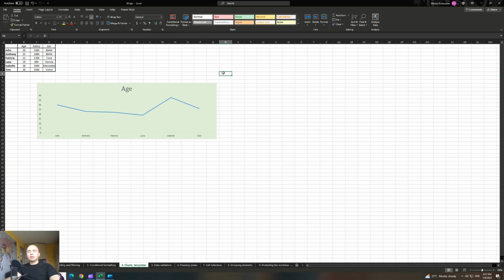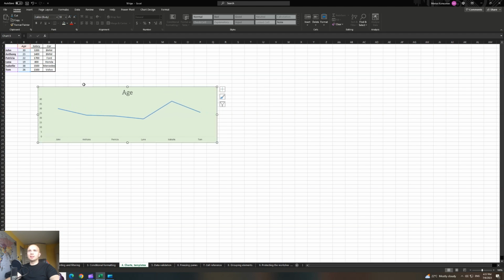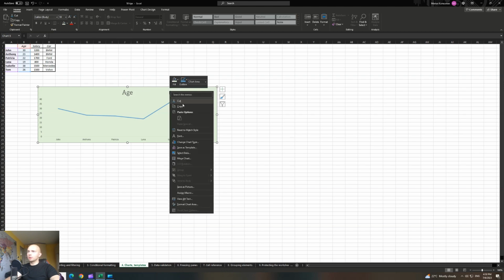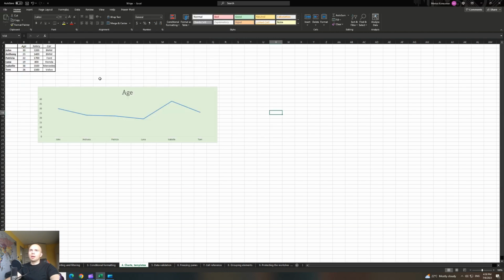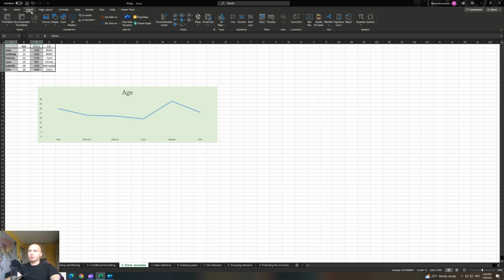Now, if we wanted to make additional line charts for other columns, we understand that it will take a lot of time if we did it all manually. So there's a workaround for that. We just simply right click on our chart, we click Save as Template, we save it as green 1, we can name it whatever we want. And then we insert our new chart, for example, a line chart for our salary range.